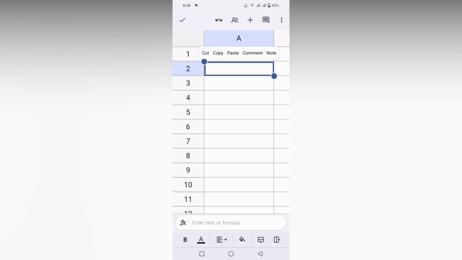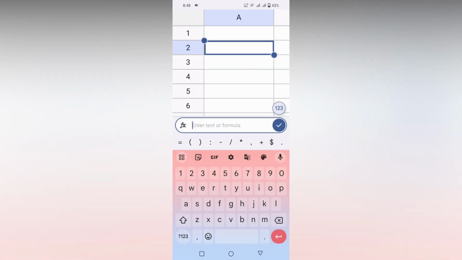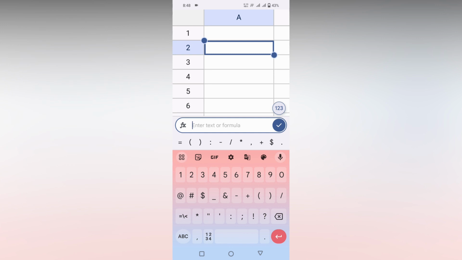Here I'm just using Google keyboard. You can just download it from the Play Store. So I'm just going to enter into the keyboard. Now click on this option here. You will see this plus symbol here. You just want to long press it. It's a hidden trick. Just long press it, you will see this plus or minus symbol. This is how you insert the plus or minus symbol on your Google Sheet mobile.